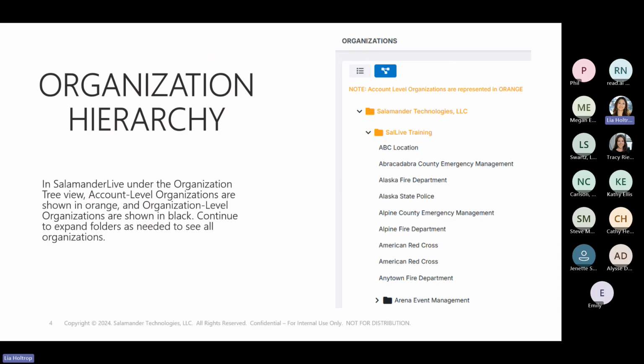To view the tree structure or the hierarchy, you've got to click on Organizations from the left menu and click on the organization tree icon. You'll see the account level organizations are shown in orange text, as you can see in this image here, and organization level organizations are shown in black text. To see all the organizations, simply continue to expand the folders.